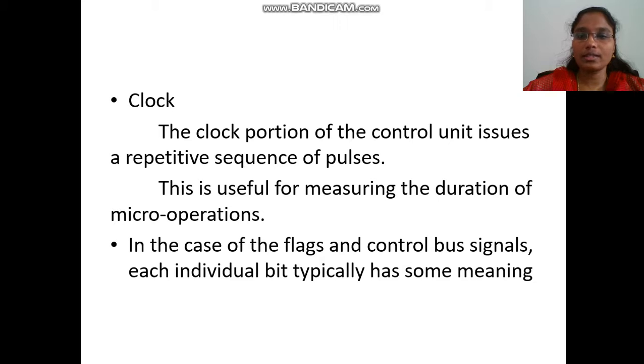And the clock signal: the clock portion of this control unit issues a repetitive sequence of pulses. The ones and zeros issued by this clock are helpful in measuring the duration of the micro operations. For executing every instruction there are some steps, and each step has micro operations. How much duration each micro operation takes is calculated by this clock. And the flags and the control bus signals have some meaning for each individual bit.